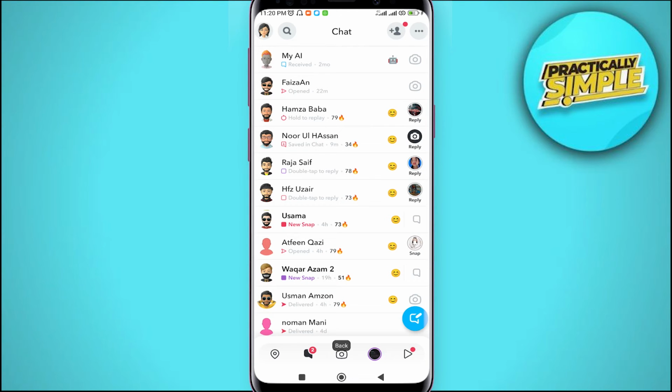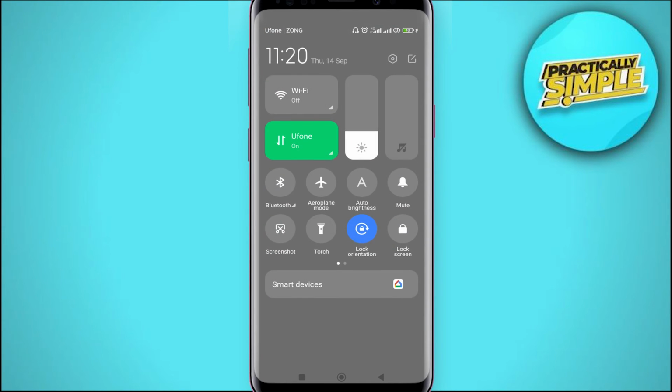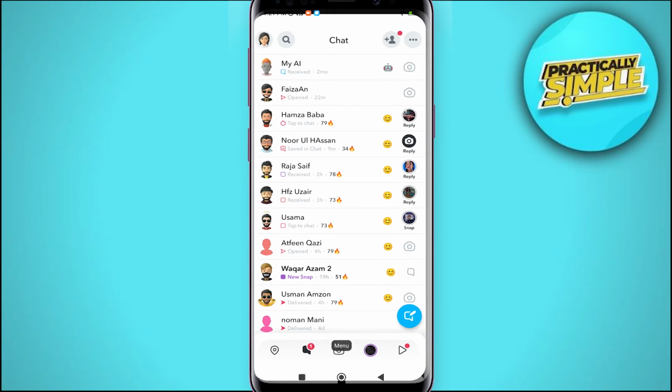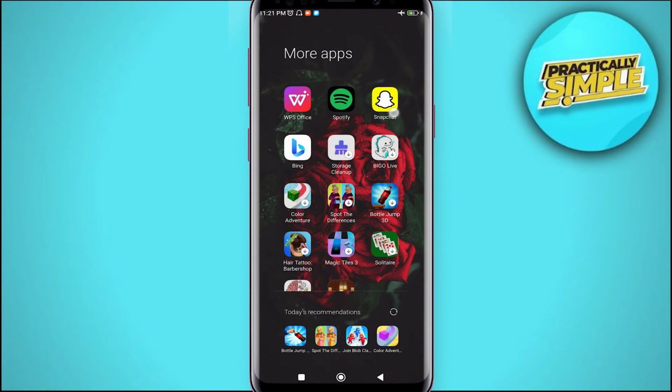Now I'm going to tell you a way that you can view snaps multiple times without them knowing. So for this, first of all, turn off your data and turn on flight mode. Now open any of your friend's snaps like this. Close your Snapchat application and uninstall the Snapchat application.